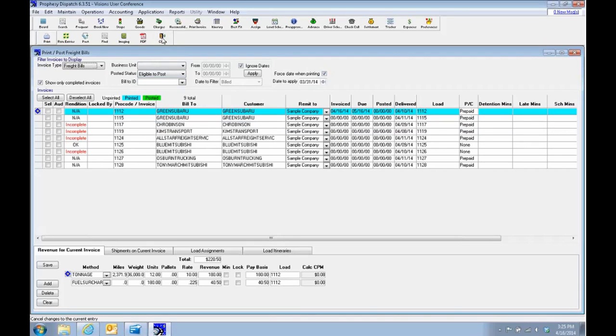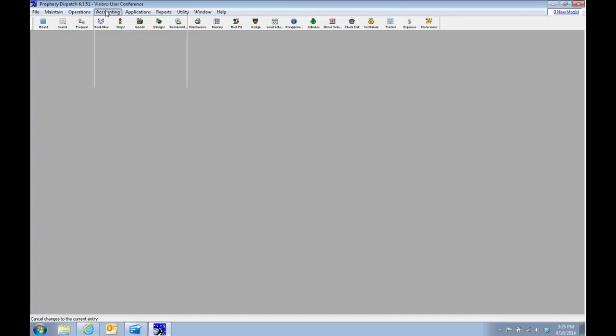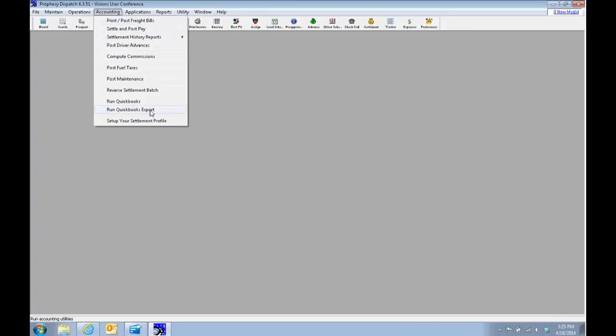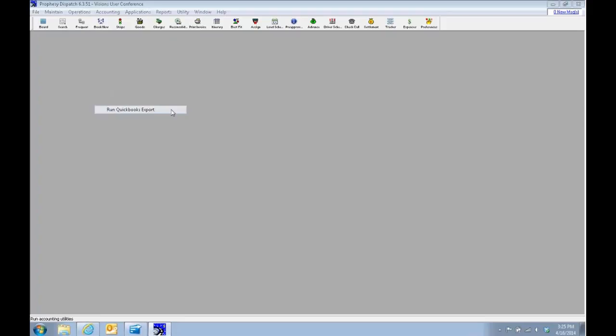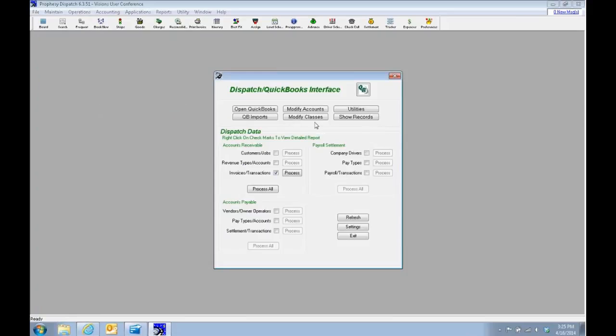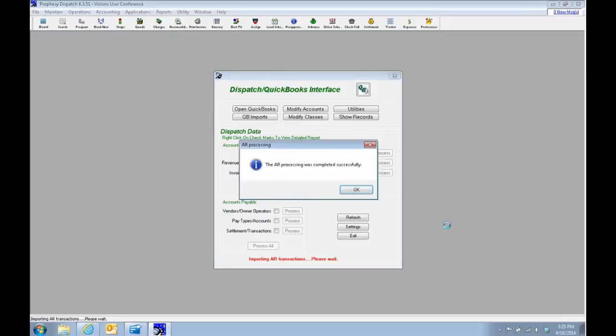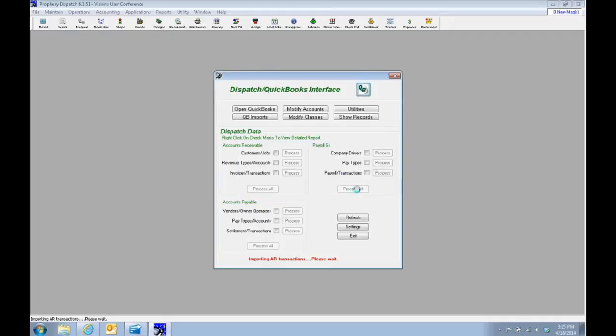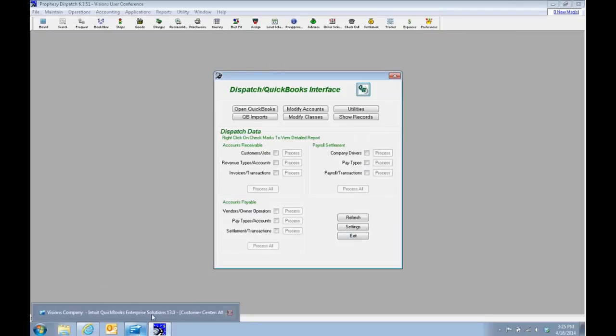I will close here, and I'll transfer the invoices through onto the Dispatch QuickBooks interface. Accounting, run QuickBooks export. My checkbox is marked again. We'll click Process All. These invoices are then transferred over to QuickBooks where they can be reviewed.